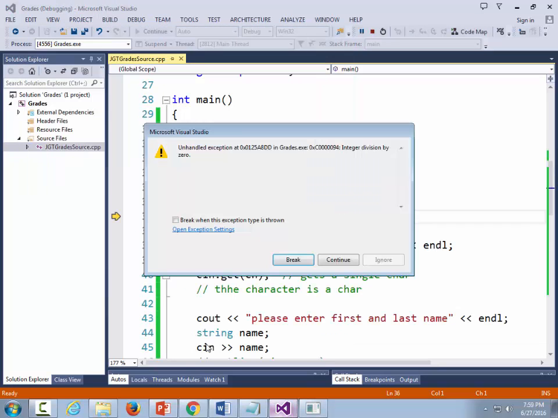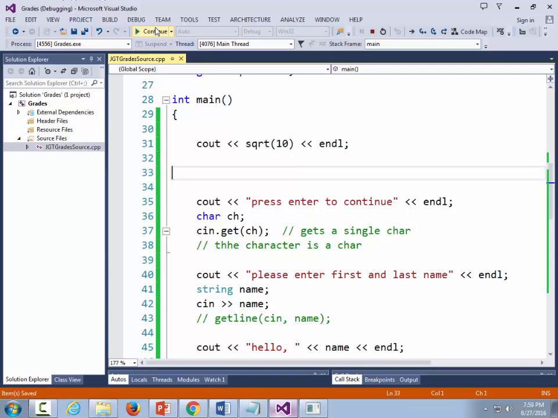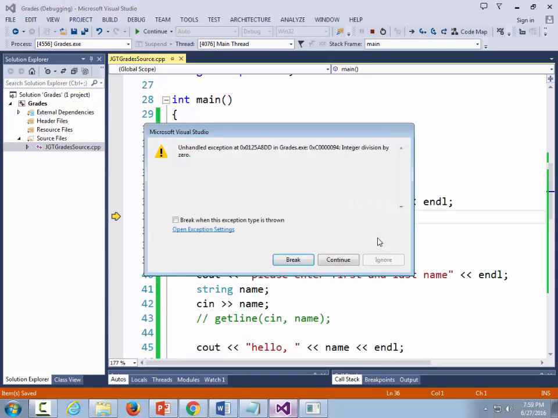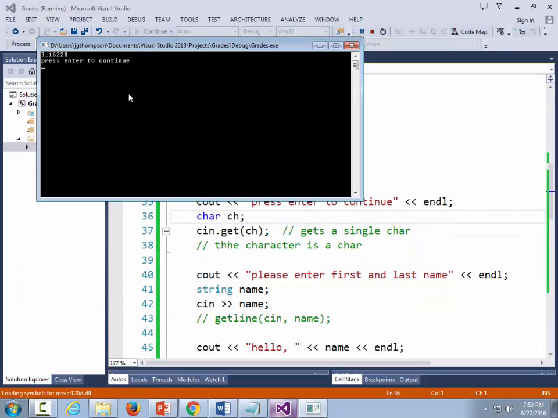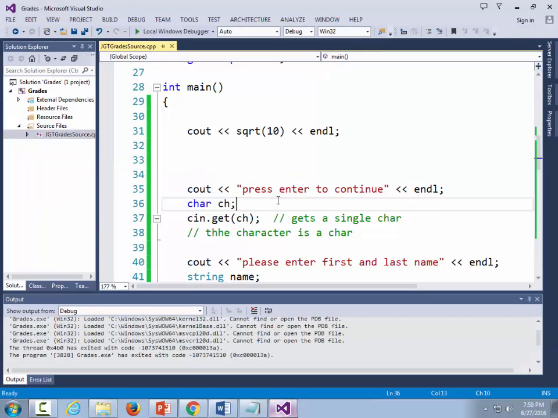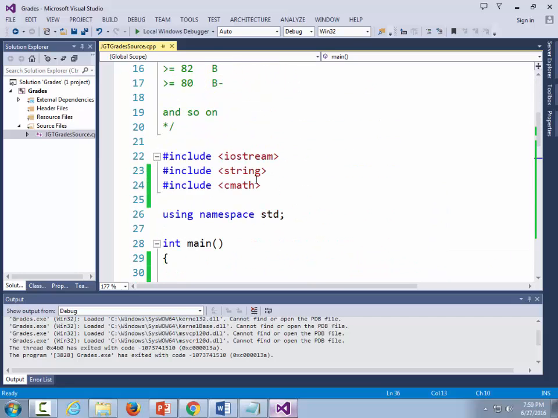I have my divide by zero in there, so it's giving me fits. Stop that. Looks almost like pi. 3.16228. Okay, so if you need math functions, a lot of them are built in.